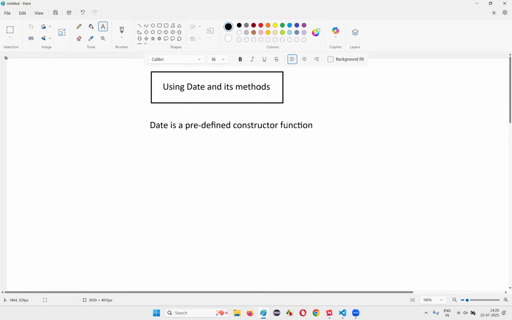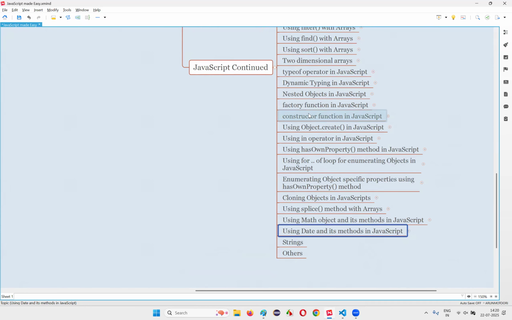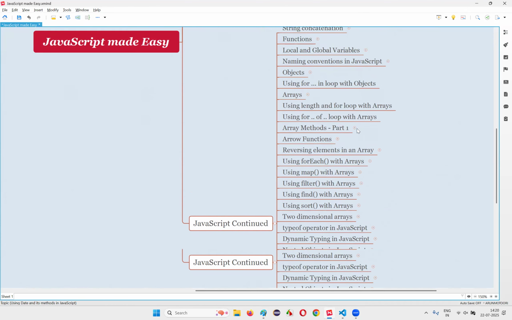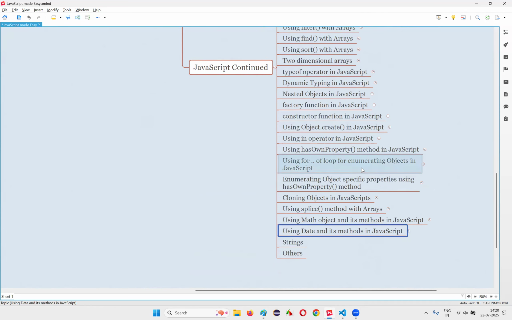What is a constructor function? I have already explained this in a previous session. If you go back in this course, in one of the previous sessions, somewhere after the factory function, I covered the constructor function in JavaScript. Using the constructor function, we can create objects, right?